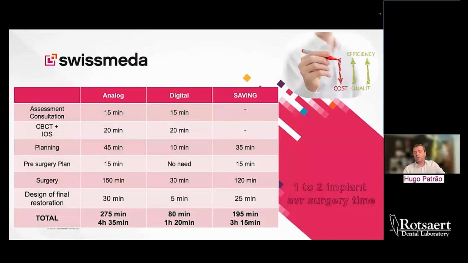Cool. I just want to clarify that slide. A lot of people say guided surgery increases the costs. And again, that is another big elephant in the room, because it doesn't. By increasing the efficiency of your surgery, compared with the analog approach, you bring your costs down. We are not talking about the costs of the guide. Obviously, the guide needs to be paid for. But from the moment of assessing the consultation all the way to the design of the final restoration, we estimated together with a lot of surgeons that for 1 to 2 implants, average surgery time is reduced by 3 hours.